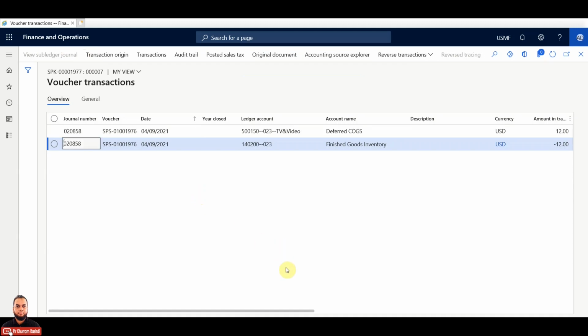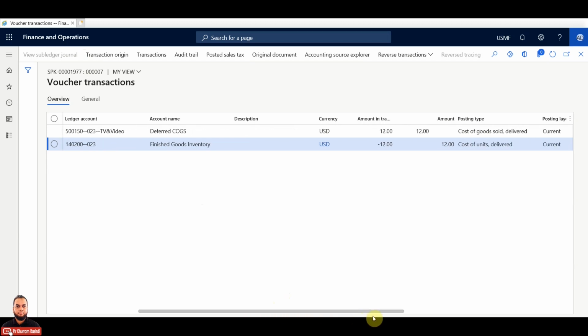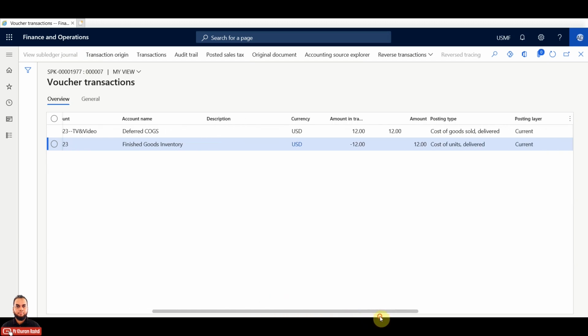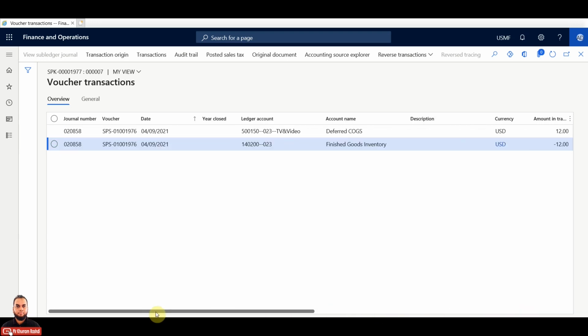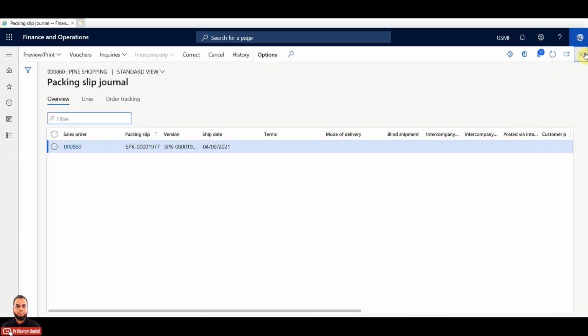So the finished good inventory and deferred cost of goods sold accounts are affected due to this, and the amount is also posted. The deferred COGS is debited, and finished good inventory is credited because now it has reduced our inventory account. So this is the overall effect on the voucher, and this is based upon the posting profile in inventory. So we will just close this. Also close the packing slip journal.